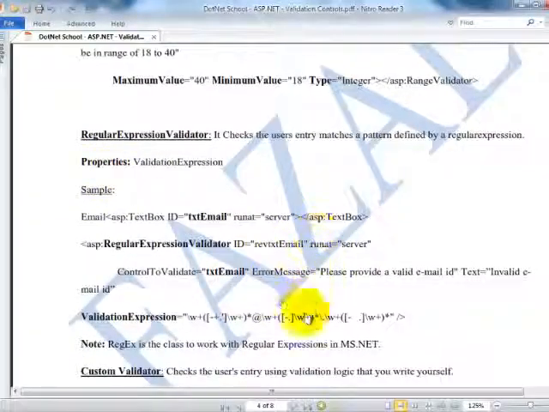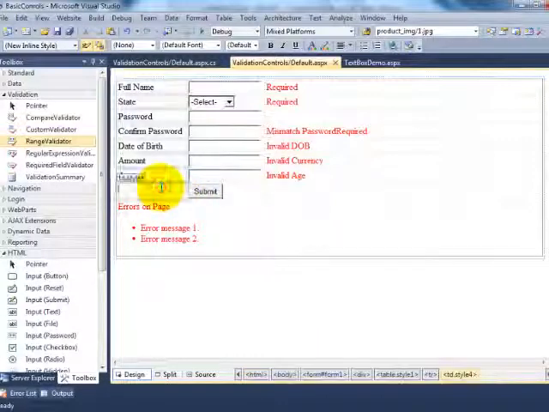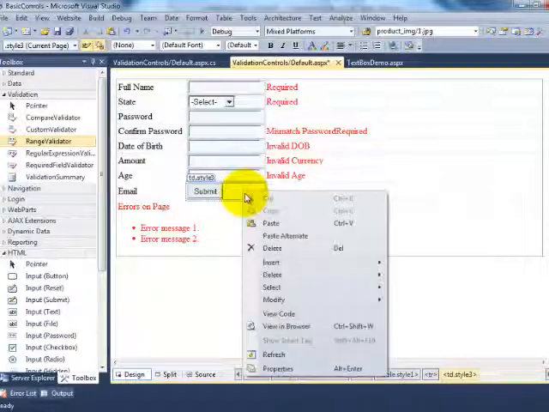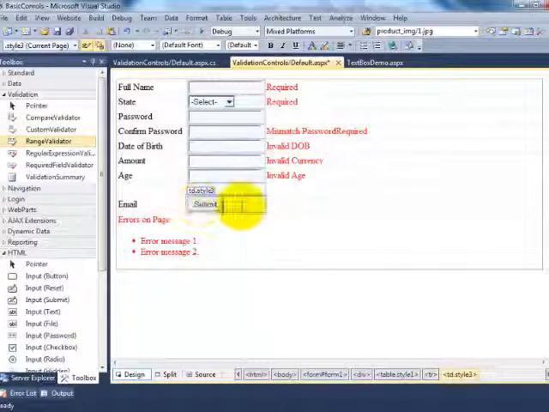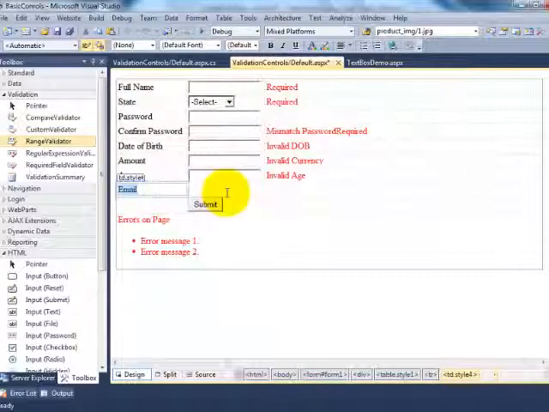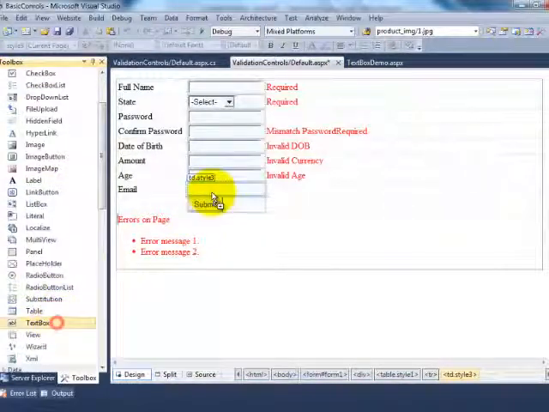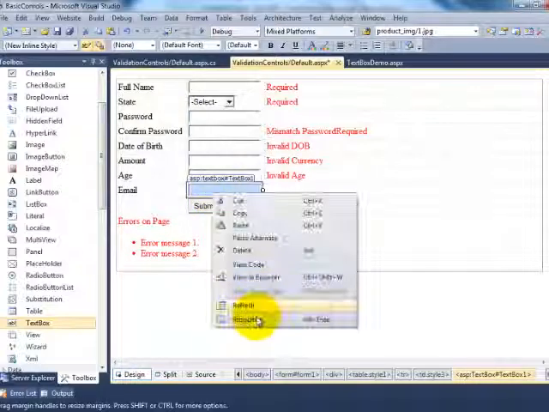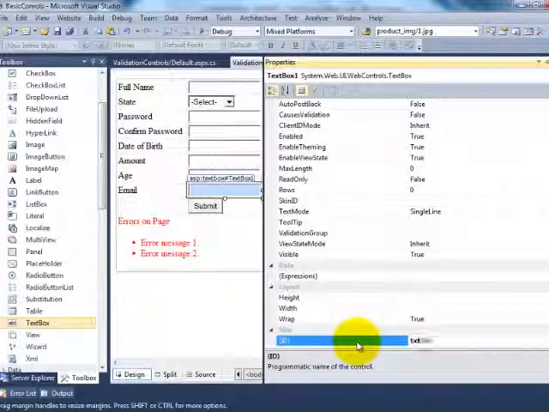Next we have regular expression validator. Email. Okay, let us add a row again. Right click, insert row below. Drag a text box here from the toolbox. Properties. txtEmail.